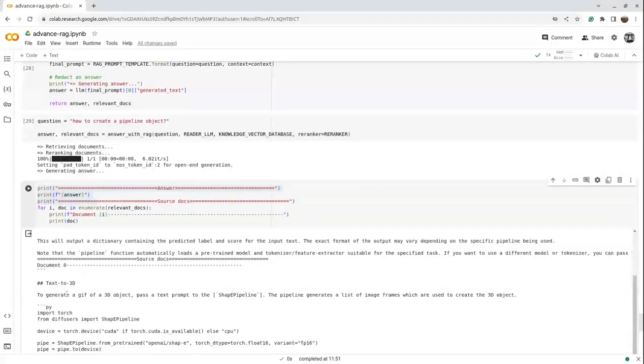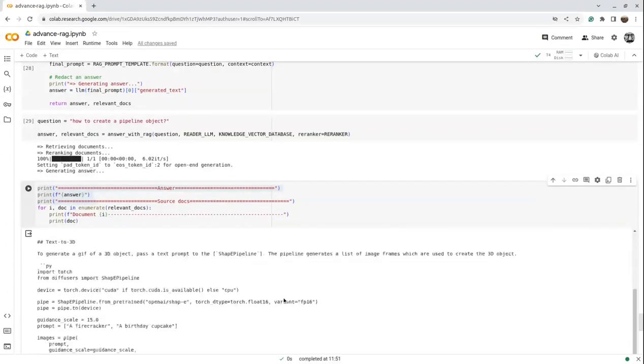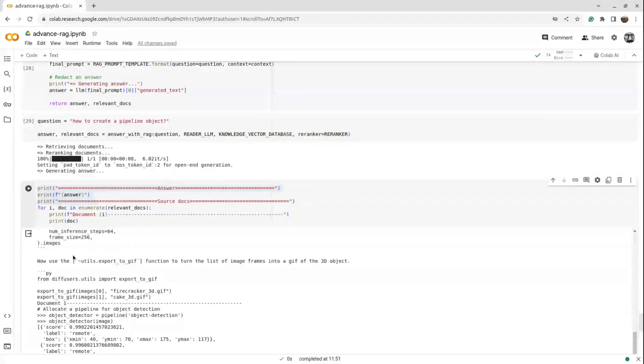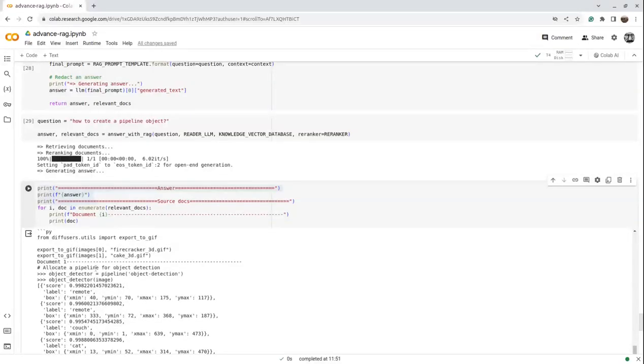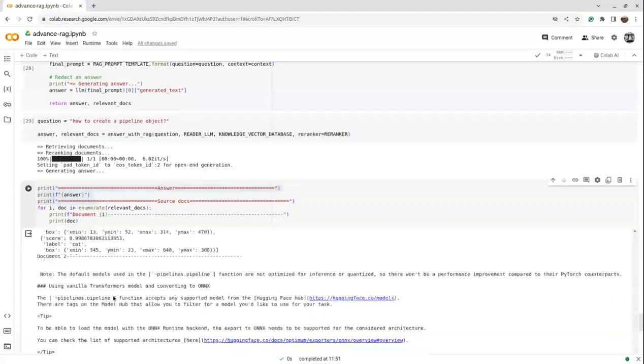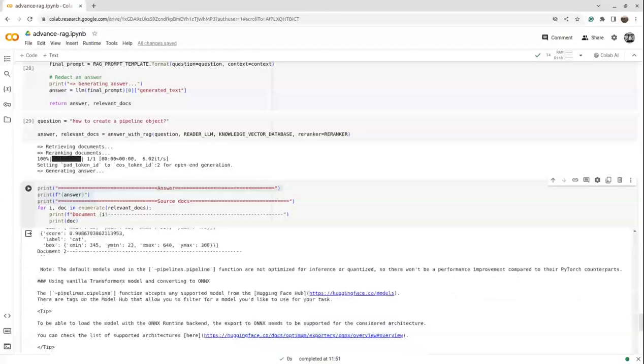And here, if you see, it is to generate a GIF or 3D, pass in a text prompt. The pipeline generates. This is again related to the pipeline, how they are creating the pipeline here as well. So this is one relevant document, and allocate a pipeline for object detection. Again, we are creating a pipeline here as well in the second document. So these are relevant documents which were fetched from a bunch of 30 documents.